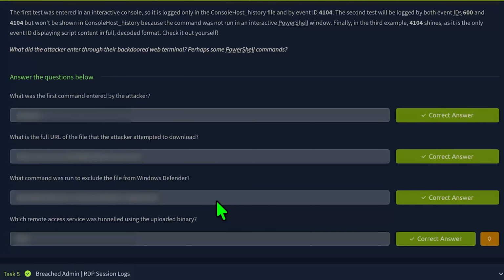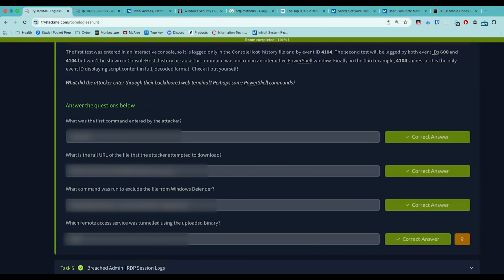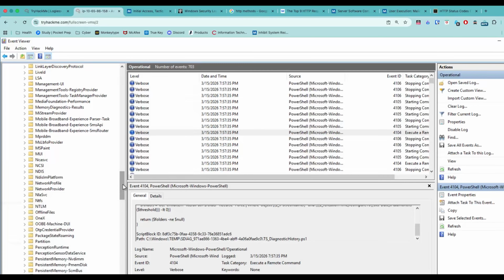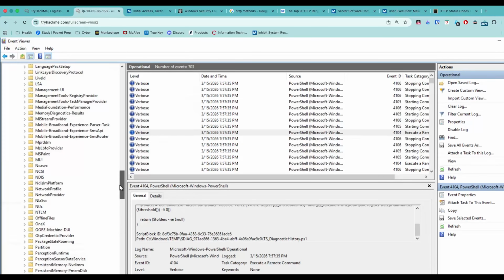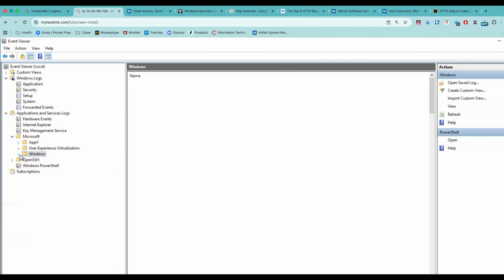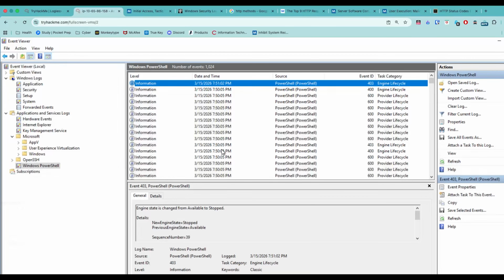So, what did the attacker enter through their backdoor web terminal? Perhaps some PowerShell commands? That being said, let's move on to the questions. So the first question is asking us, what was the first command entered by the attacker? So in order to get this answer, we're going to look for event ID 600 events. So we're going to use the event viewer, but in this case, we're going to use event ID 600. So let me minimize this to make it easier. We're going to go to Windows PowerShell to see 600 events, my bad.